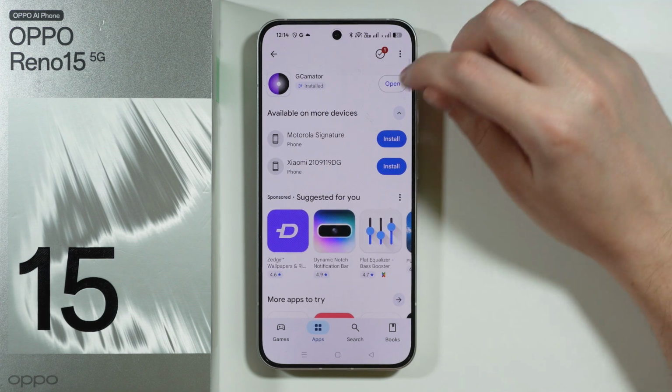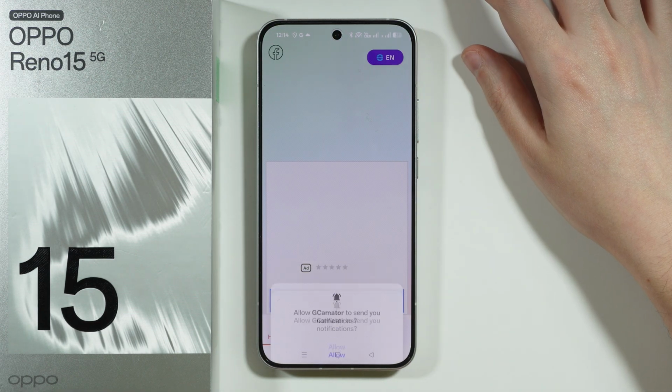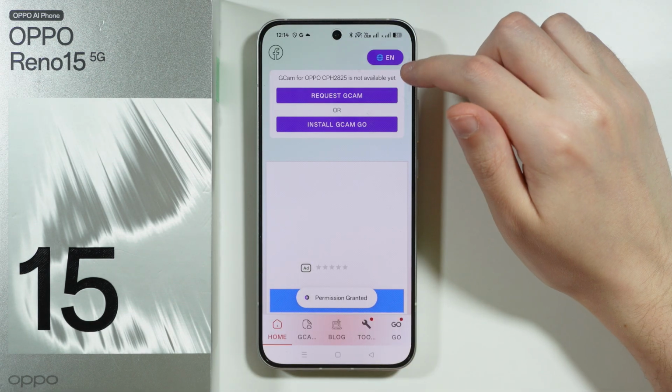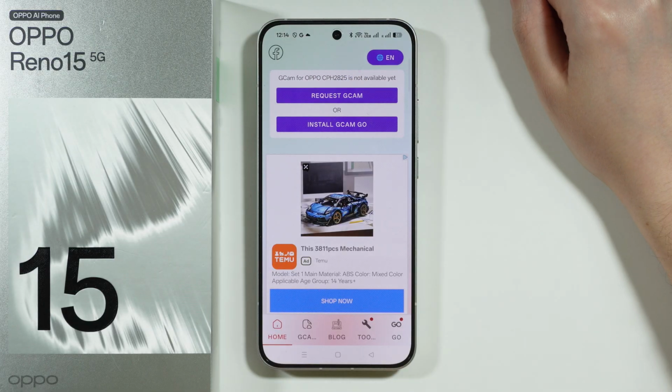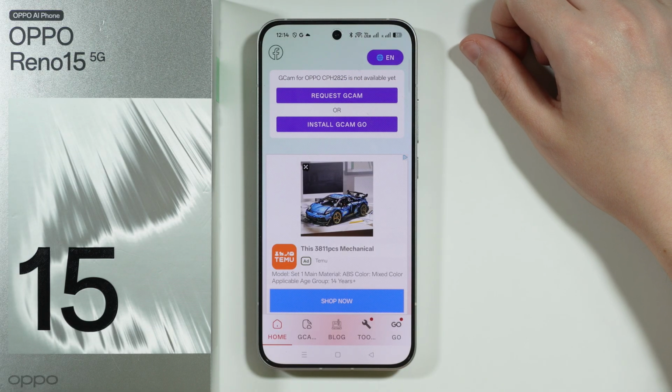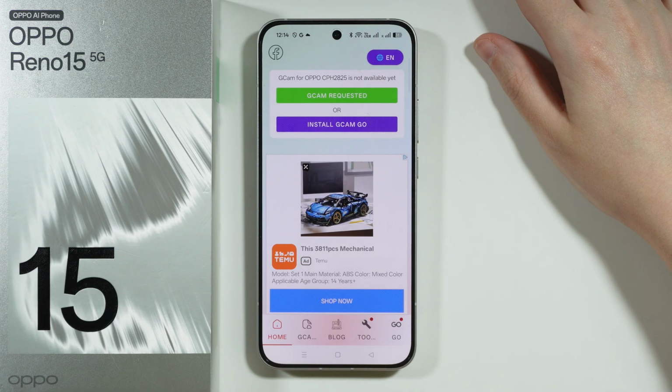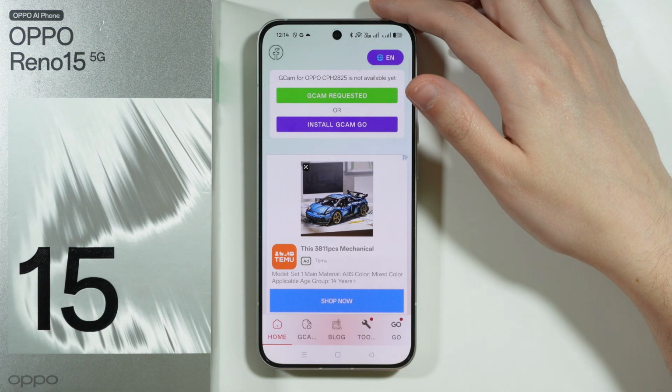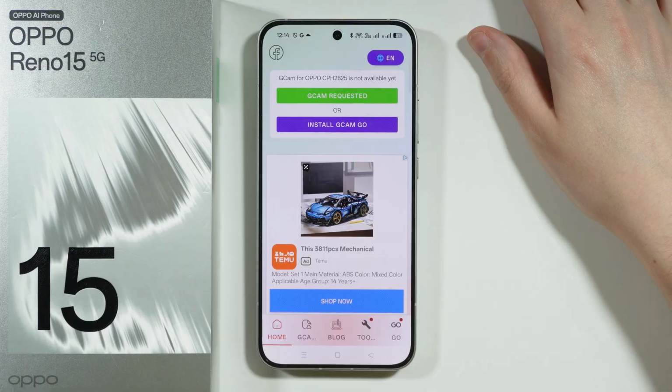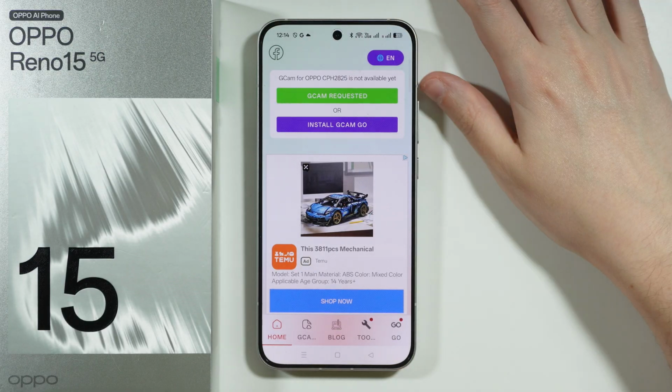And then once the app is installed, of course, we're gonna open it. Now, over here, we can see that the GCam for this specific smartphone, for OPPO Reno 15, is not available yet, so I'm gonna request a GCam, and hopefully in the future, when you are watching this video, maybe there is a dedicated GCam already available, so you can get it from here.